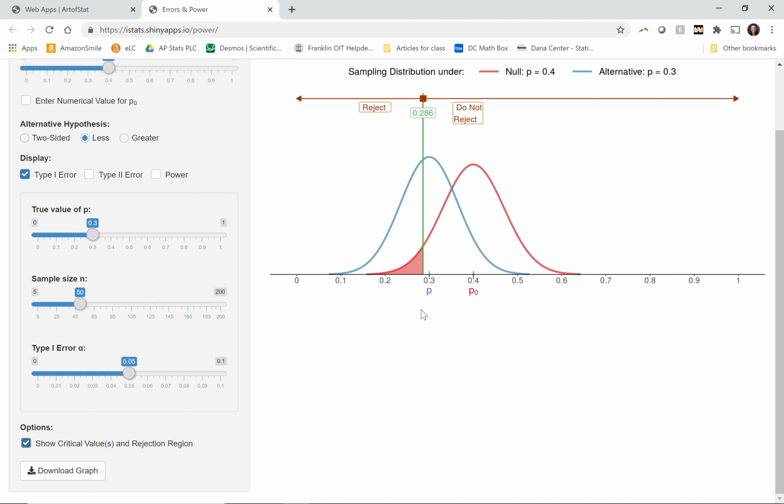And in context, this would mean concluding that there was less nausea, that the new drug was actually better, when in reality the null was true, meaning that the two drugs were actually the same.